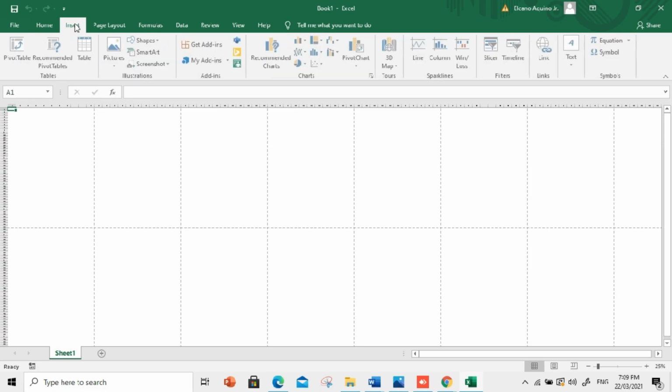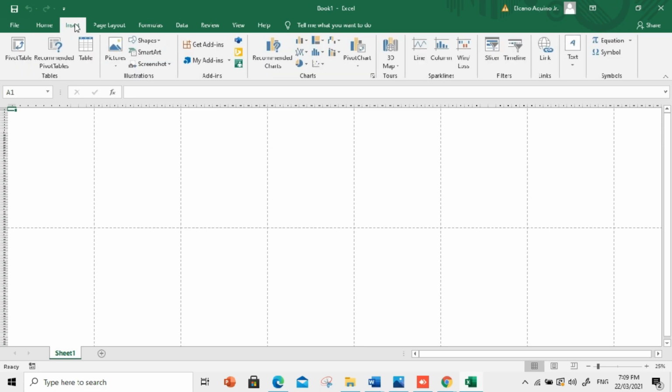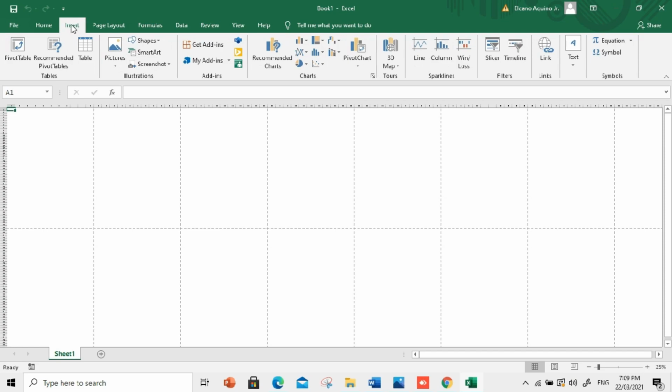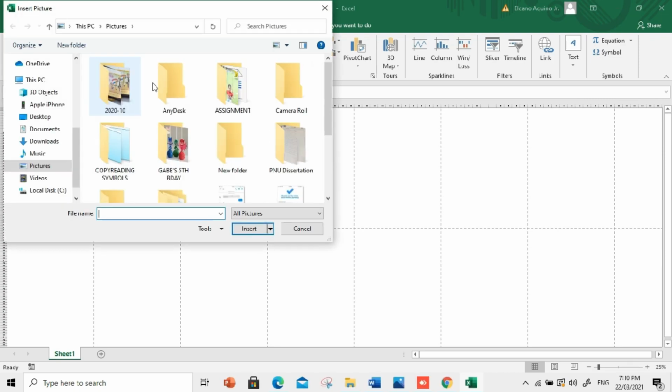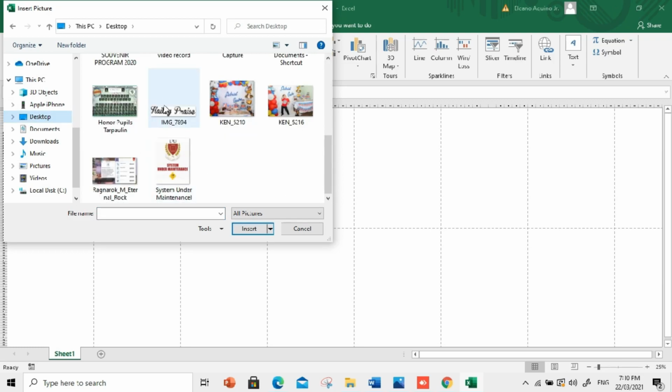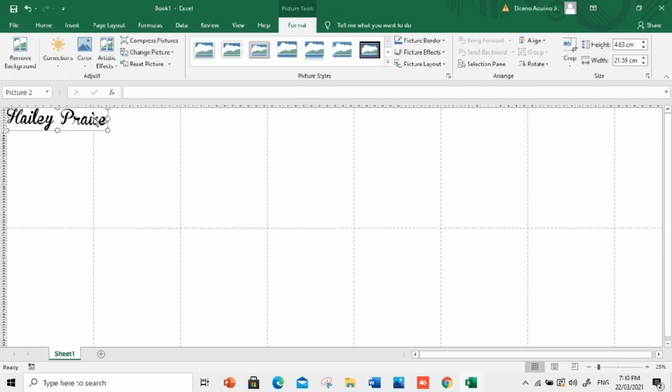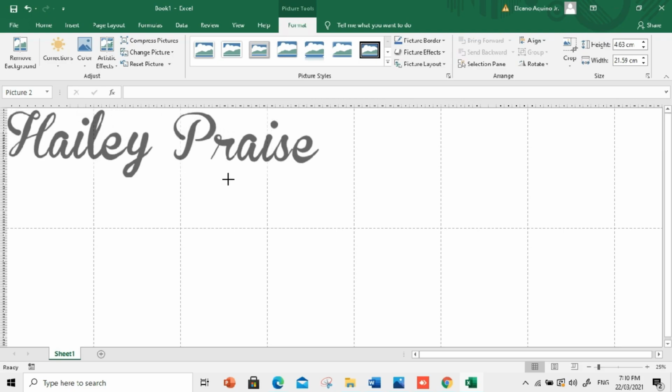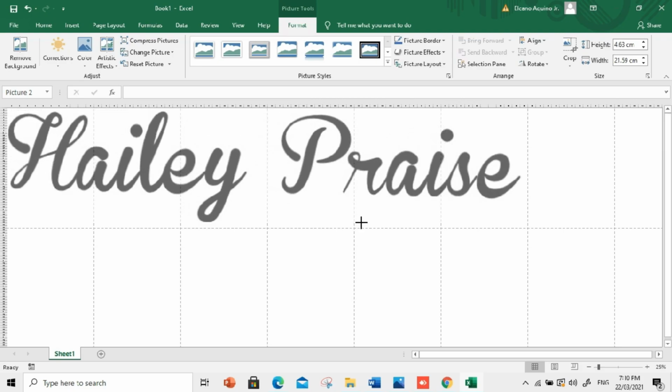Now, simulan na nating i-insert yung photo ng name template. Click natin yung Insert, then click Pictures. Then, hanapin natin yung photo. Click the photo, then click Insert. So, depende sa inyo kung gaano kalaki nyo siya gustong i-print.